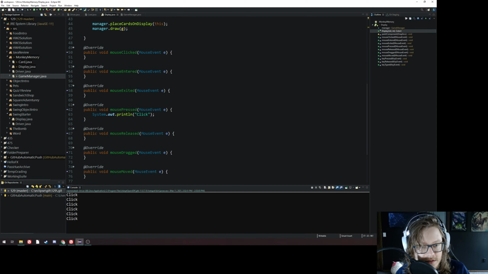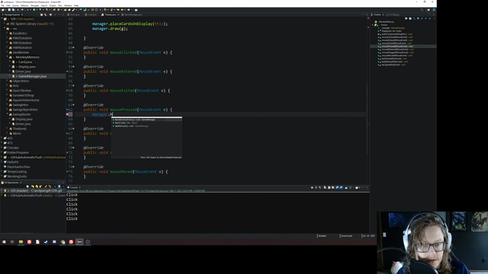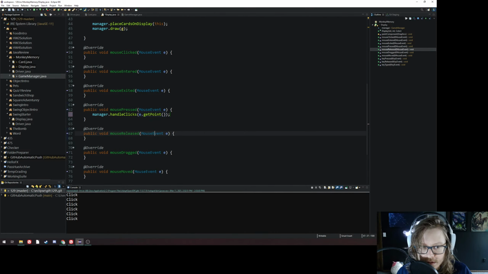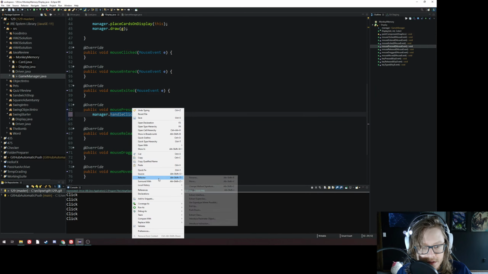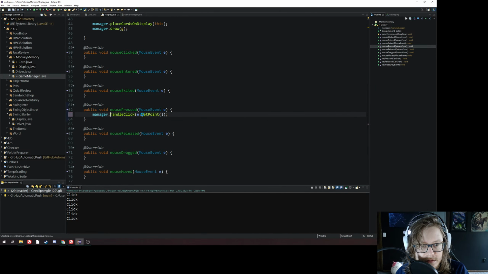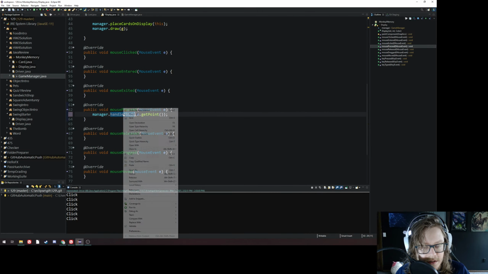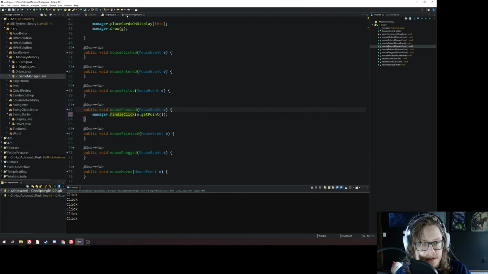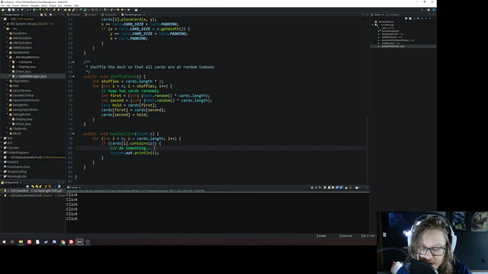So let's go back to the display and handle that click event. That's our manager dot handle click, e.getPoint. And I'm going to rename this actually because handle clicks isn't accurate. I think it should be handle click. Handles a single click. I use the refactor tool again. That's right click, refactor, rename. And that changed it both here and in the Game Manager class without me having to follow through both places.